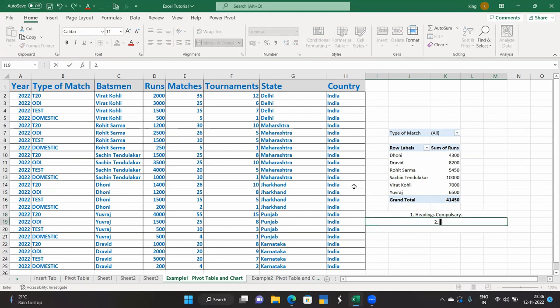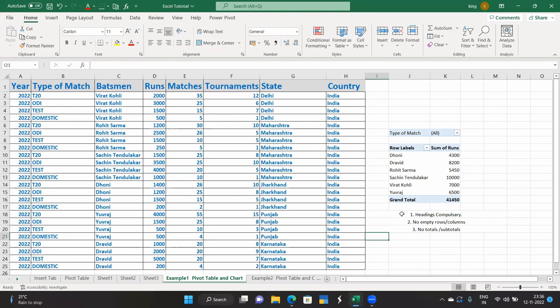Rule number two: there should be no empty row or column. You have to ensure that your data is without empty rows or columns. What is rule number three? No totals or subtotals. As totals and subtotals are automatically created with the help of the pivot table, there should be no totals or subtotals in your data. Automatic summarization and calculation of data will be done by Excel itself.